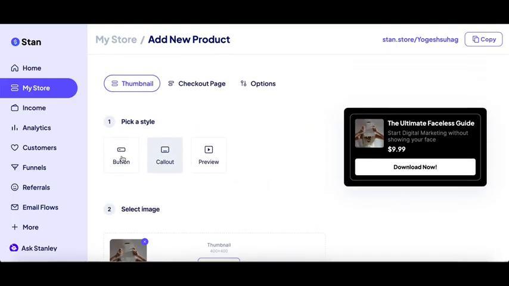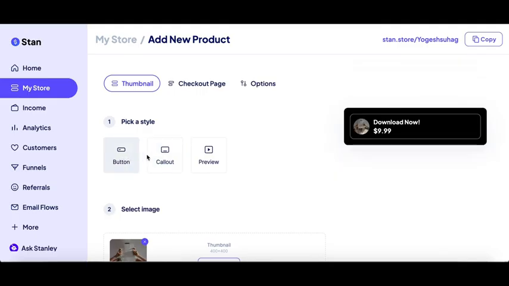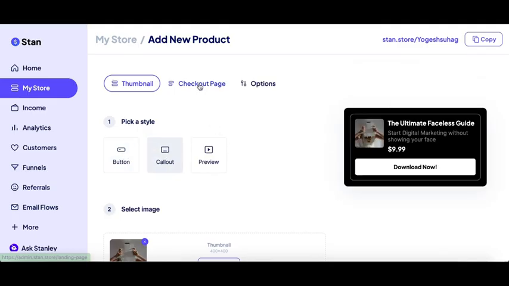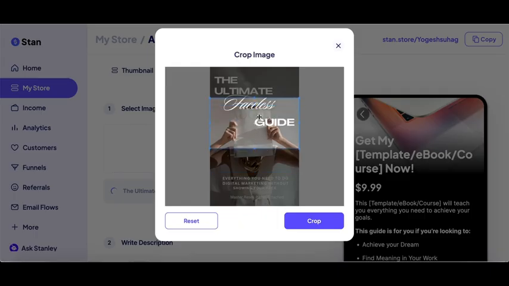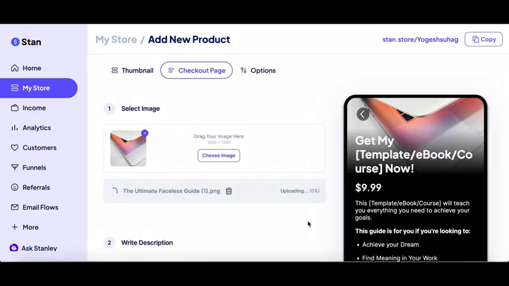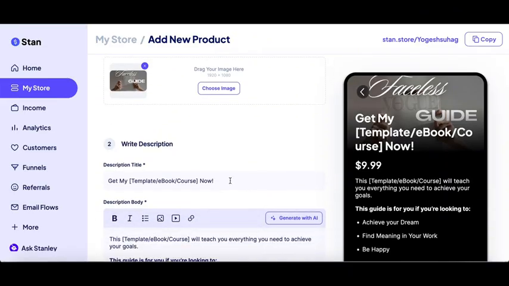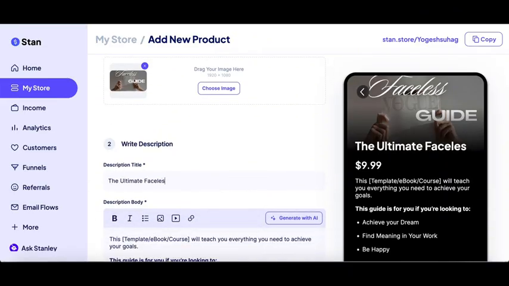And from there, you can also pick a style. I kept it callout, but you can switch it around. Then from there, you're gonna go to the checkout page. This is also where you can add another picture. So I already had one in my laptop, so I decided to use this one. Then you can change the name over here as well, the Ultimate Faceless Guide.